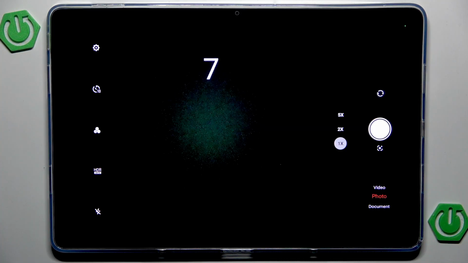As you can see, the icon will change slightly, and now all we have to do is to tap on the shutter button, and from now on our device will count down from 10, 5 or 3 depending on which option you've chosen, and after that time it will take a photo.